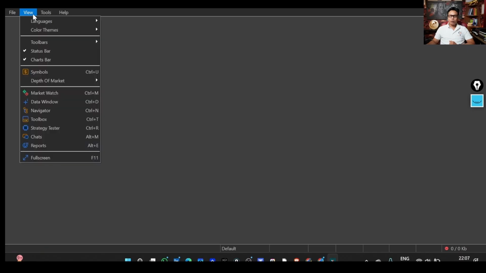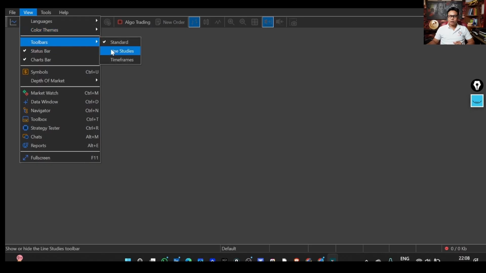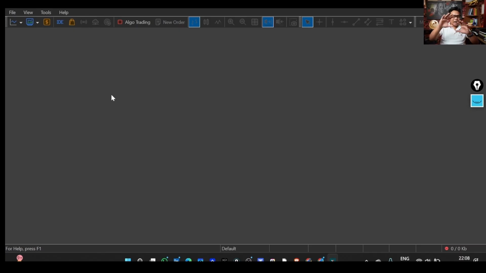So we go to view, because the top section is called toolbars. We can find standard in here. Click on here, and then you'll find toolbars. Go to line, and then click on view toolbars. Click on time frames. It's been added back again. But if you look here clearly, some of them we don't need. Algo trading, IDE, we may not need much of it. It's completely wasting our header section.